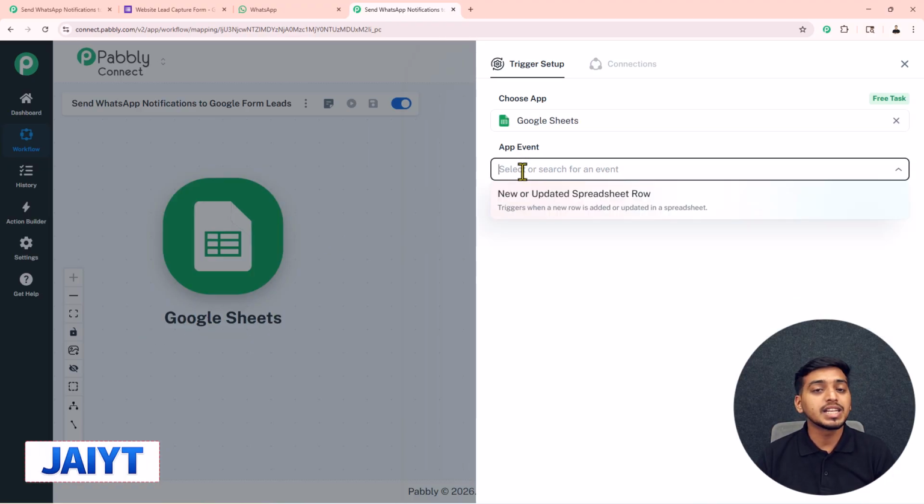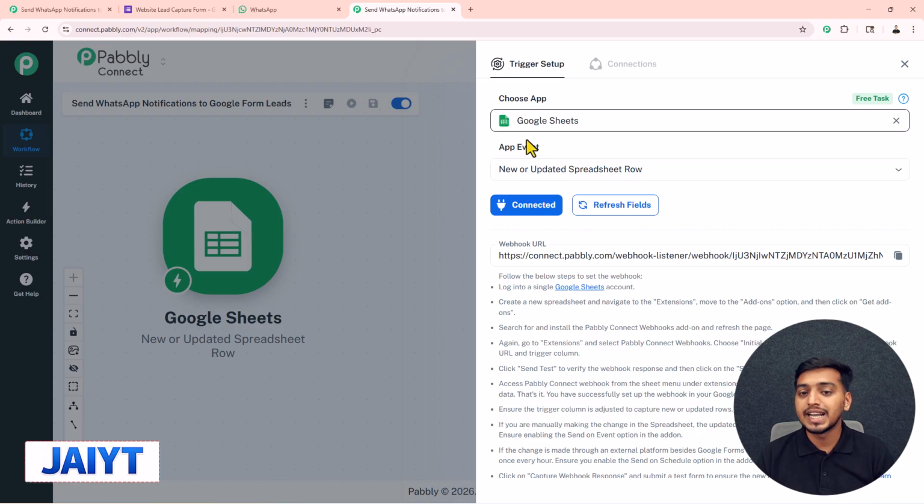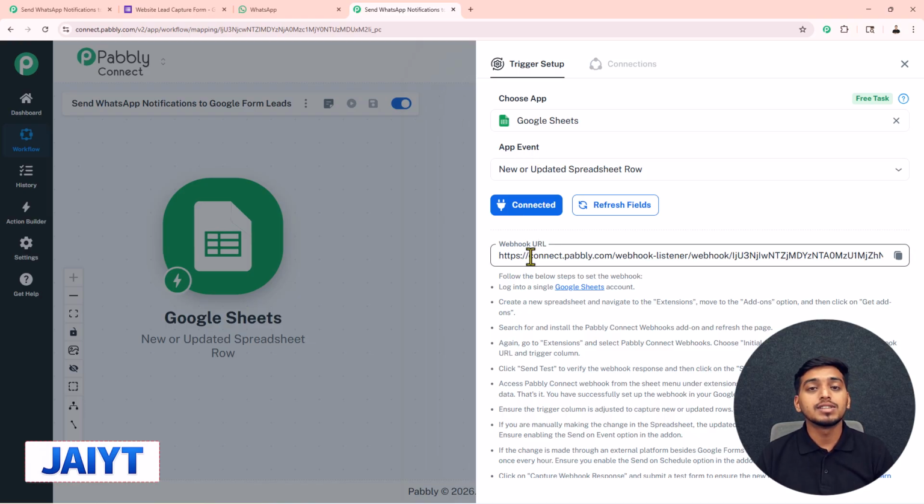Then for this application event, I want my workflow to get triggered as soon as a new row is updated. That's why I will select this application event. Now we have to press this connect button to create a connection between Google Sheet and Pabbly Connect. For that, you can see we have received this webhook URL.